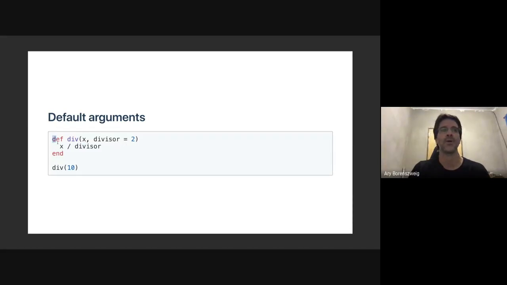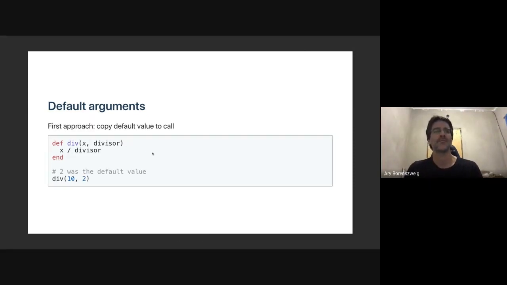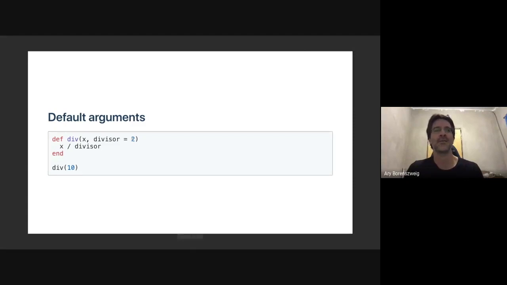But what transformation does the compiler do to this to achieve this behavior? How does it work? Any ideas? Of course, I won't make it interactive, but you can try to think about it. Maybe the first idea that comes to mind is that it's easy. The default argument is 2. So if we don't have it in the call, we just stick it in the call, right?